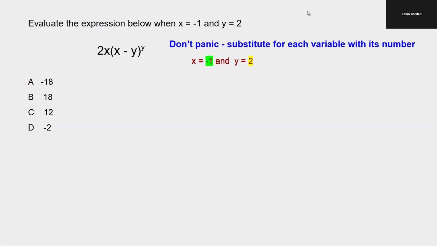I'm going to highlight those so that we can follow the substitution. X will be green, Y will be yellow, and there is our rewritten original expression. We have two X's that we're going to substitute for at the beginning of the expression, and we have two Y's at the end. One of them is an exponent. Let's substitute for those and see what it looks like. The X's become -1s, the Y's become +2s, and there is our rewritten expression.